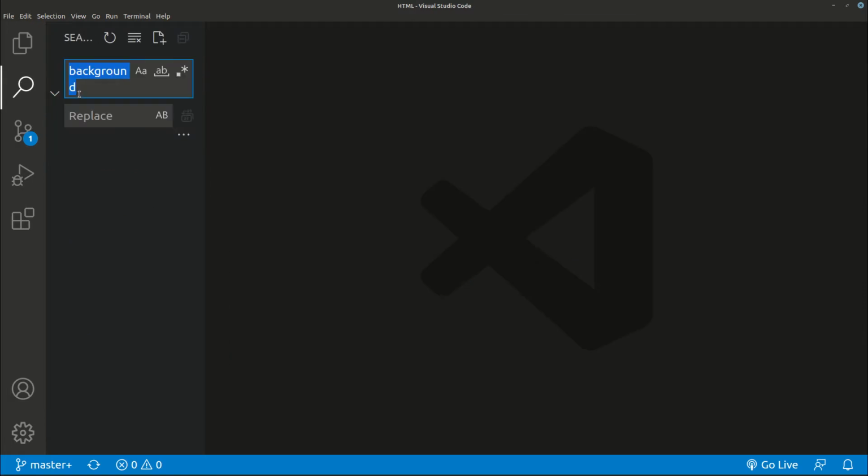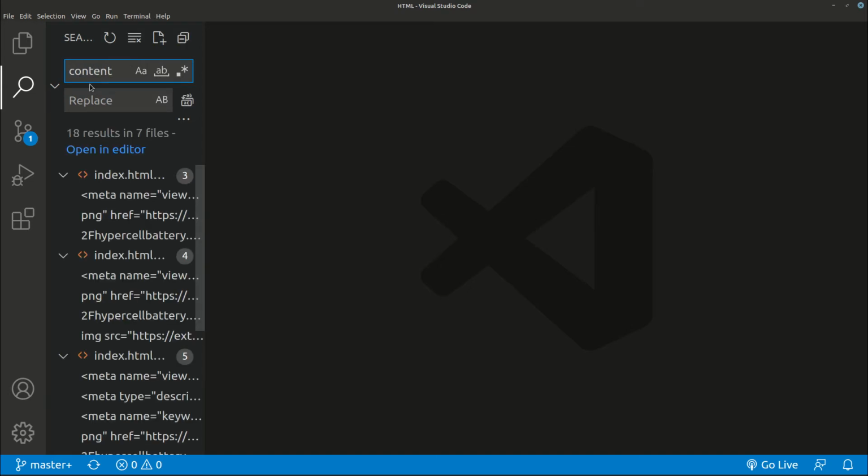Next we have a search function where you can search for any parameter within your file that you're working on. We've got anything called content. We've got many things called content, okay? So it's a handy search function if you're looking for something in particular.